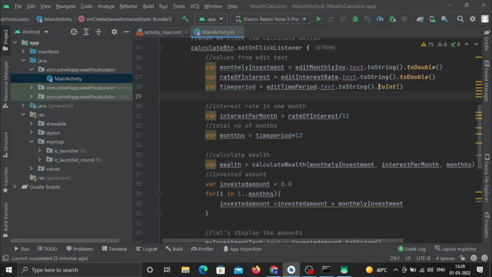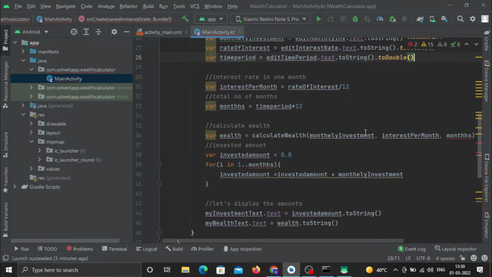For that I am going to change this from toInt to toDouble. Here I click on toDouble. Once I click on this toDouble, I will get some errors. The error is here in the for loop. We need an integer value, so let's convert it here to toInt.